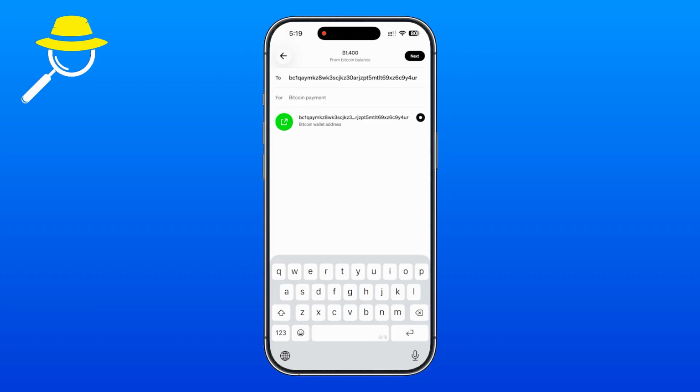Your transfer will be submitted to the Bitcoin network, and you will receive a confirmation once it has been processed. Depending on the network, this can take anywhere from a few minutes to several hours. And that's how you can transfer Bitcoin from Cash App to another wallet.